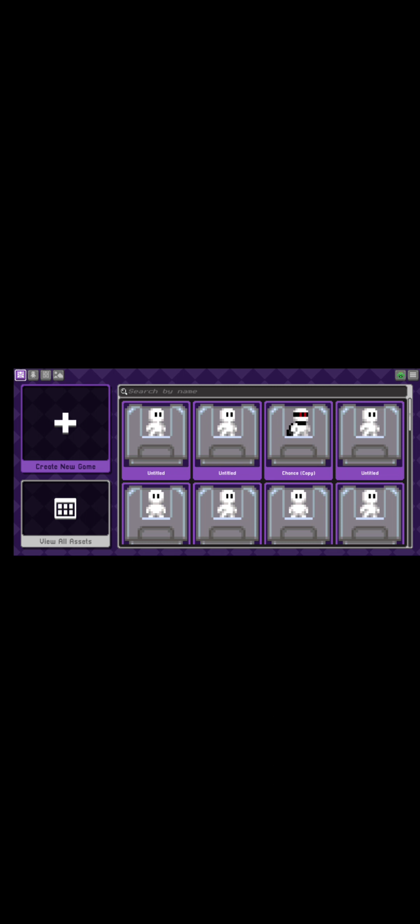Now, if you go up to the top here, the top left, there's those same 4 icons again. That's just to switch back and forth between builder modes. So I'm in the game mode right now.